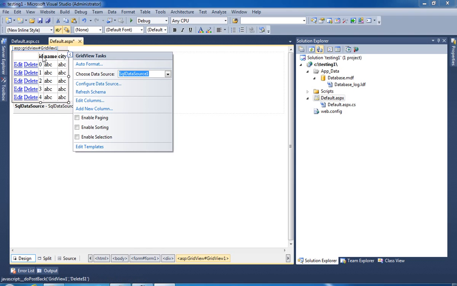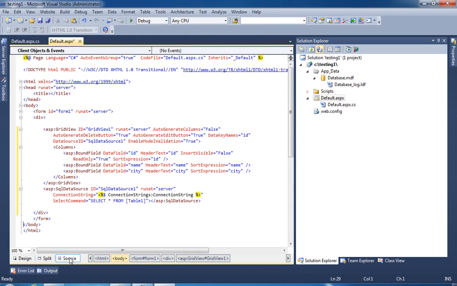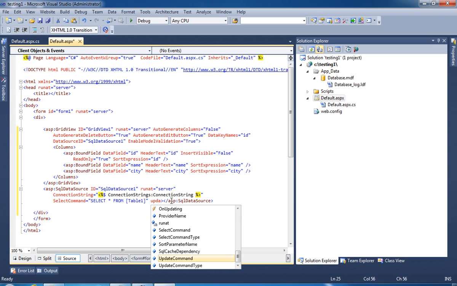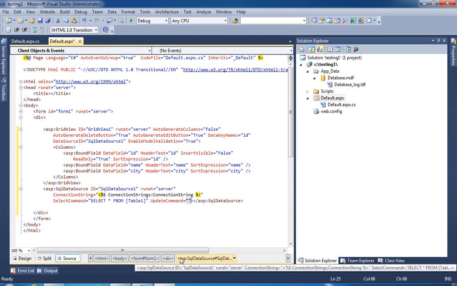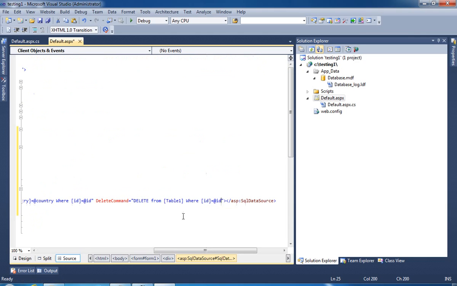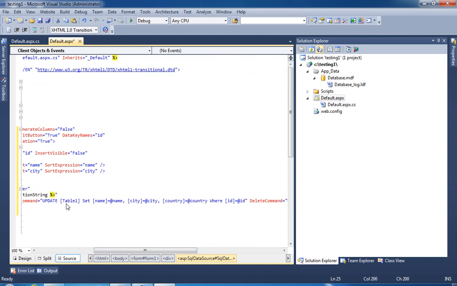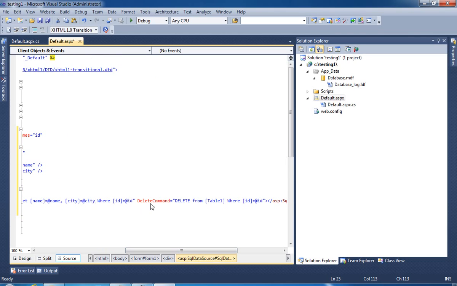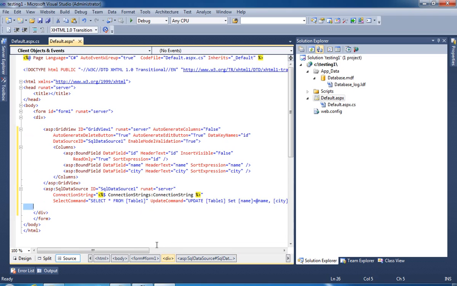Now you can see here by default we are getting ID, name, and city. Now go to source. On this SQL command, write here the update command. In this update command, we have to pass a query: update, here the table name, set, and the field names, name and city. Right now we have two fields only, name and city. So we write here update Table1 set name is equal to @name, city is equal to @city where id is equal to @id, and I pass also the delete command. In the delete command we pass a delete query.